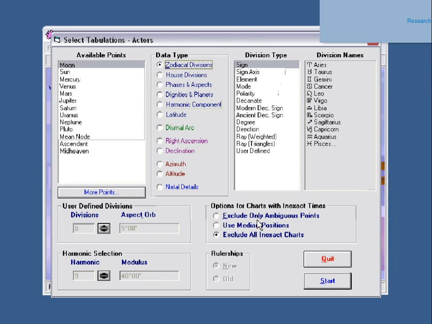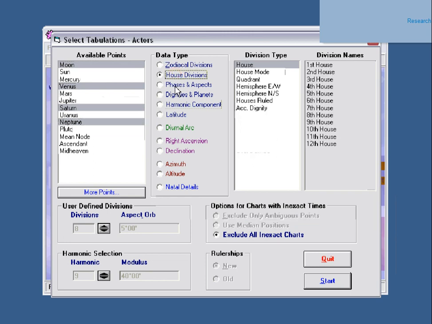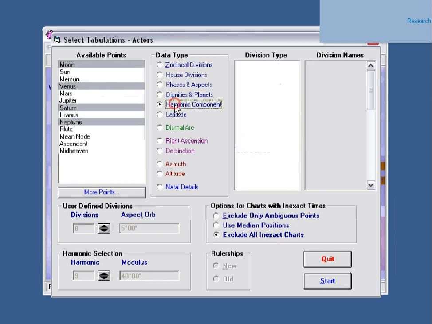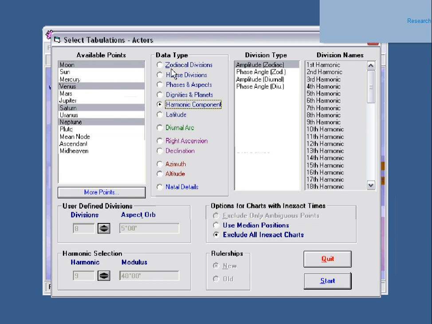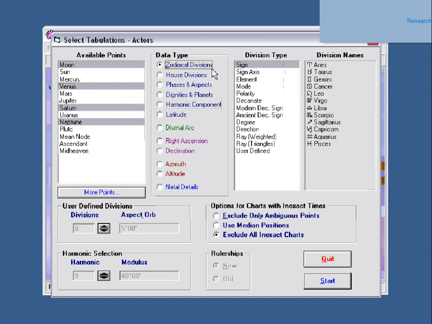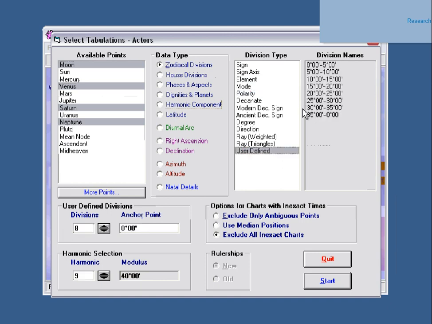So what you've got here, in summarizing this all-important screen before we go on to the next tutorial, which is on the more points, is, first of all, the available points to do the research, and you select these with your mouse, either all of them by using your shift key, or one and use a control key to select different ones. You select the points you want to work with. You select the data type, whether you want to do zodiac divisions, house divisions, phase and aspect, dignities, harmonic components, and so on. Once you've selected the data type, then the data division. If you're doing sign, you want sign axis, user defined, which can be individual degrees here.